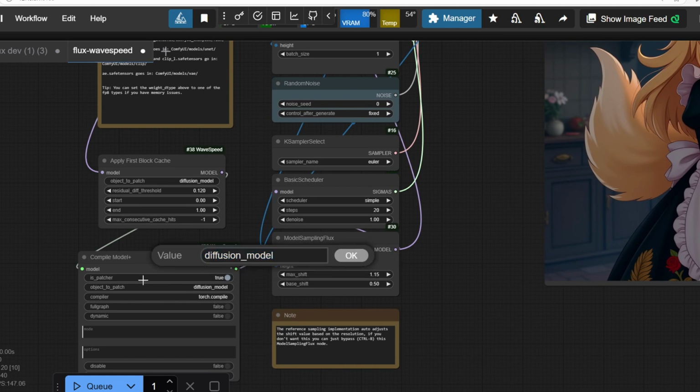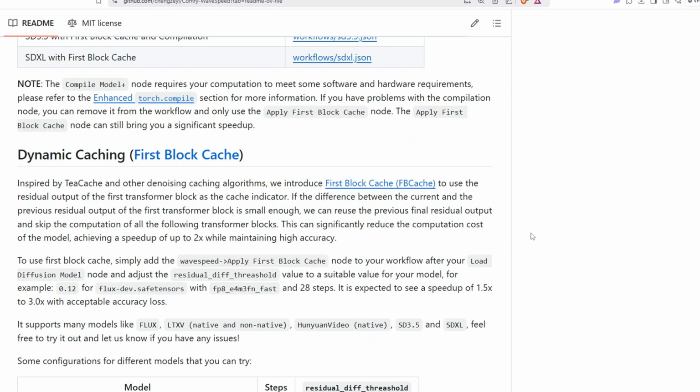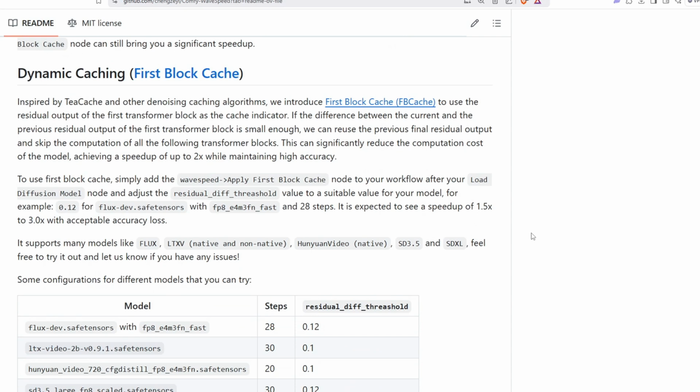Wavespeed primarily speeds up inference using a method called dynamic caching, which is also called First Block Cache. Normally, when we generate an image without Wavespeed, the model processes input through multiple transformer blocks in every step. Instead of recalculating the first block's output every step, Wavespeed basically caches the output from the first time it runs, and if the next step has only minor differences from the previous one, it reuses the cached value instead of recomputing everything. The difference that determines whether to cache or recompute is called the residual difference threshold. If the residual difference is below a certain threshold, the model reuses the cached output instead of recomputing.